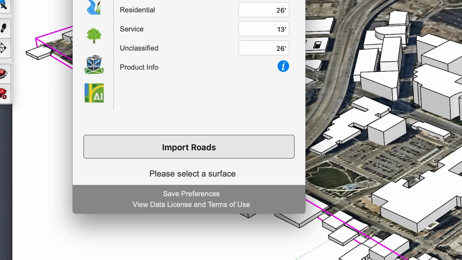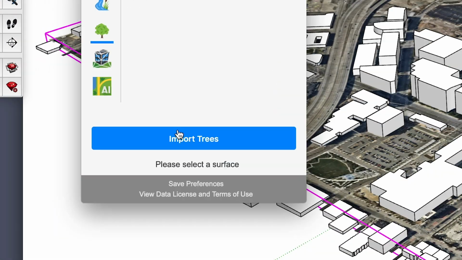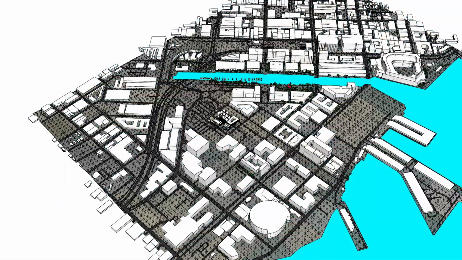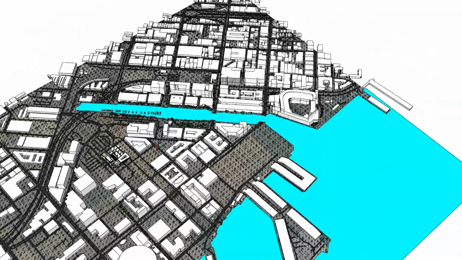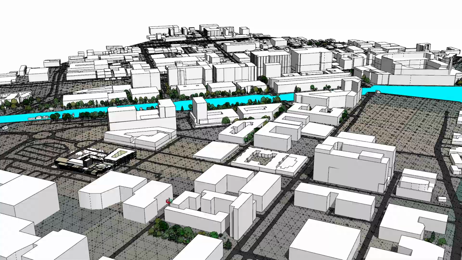Here's the other cool part. For many locations, you can also use Placemaker to import 3D buildings, roads and walking paths, bodies of water, trees, and 3D terrain, allowing you to quickly model your site's context. It will save you hours, if not days, of work. All right, next up, let's talk about one of my personal favorites.